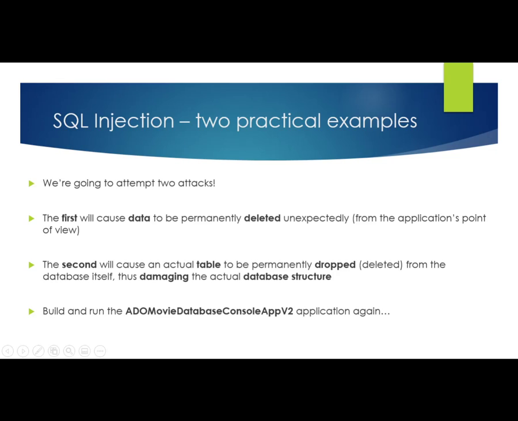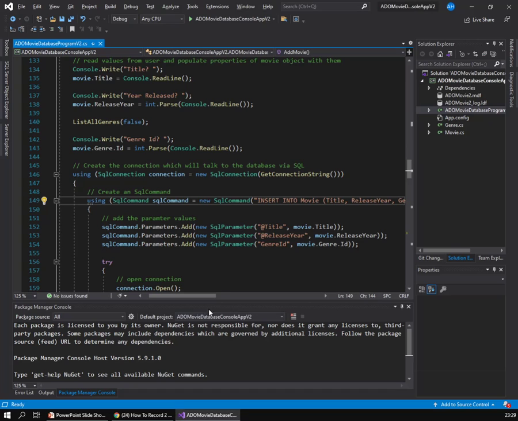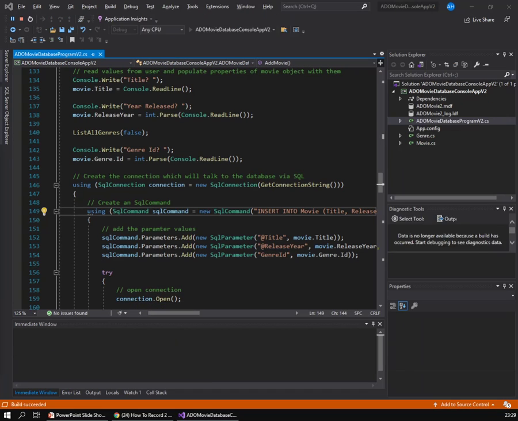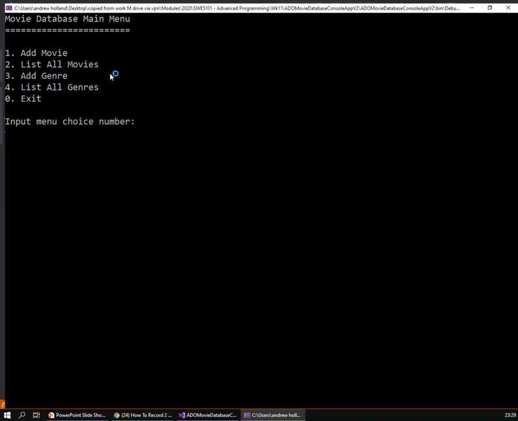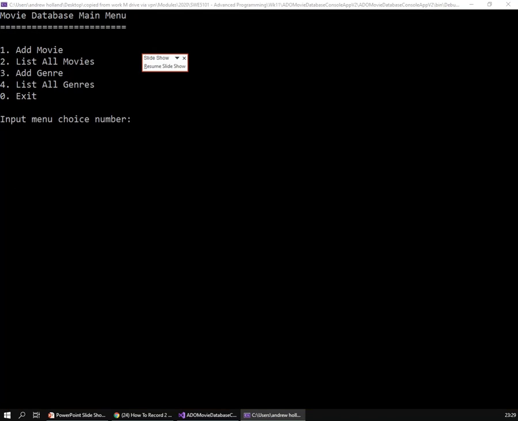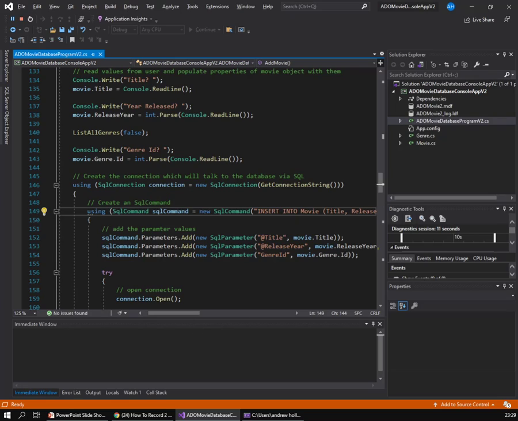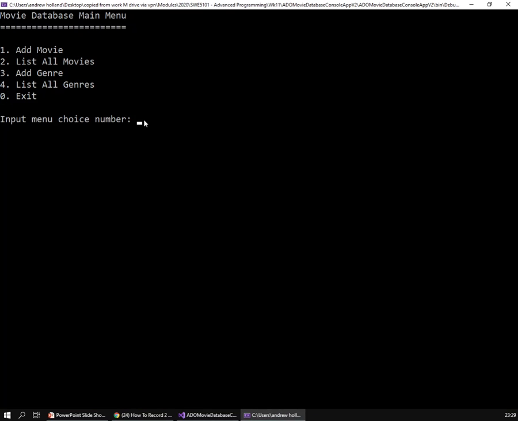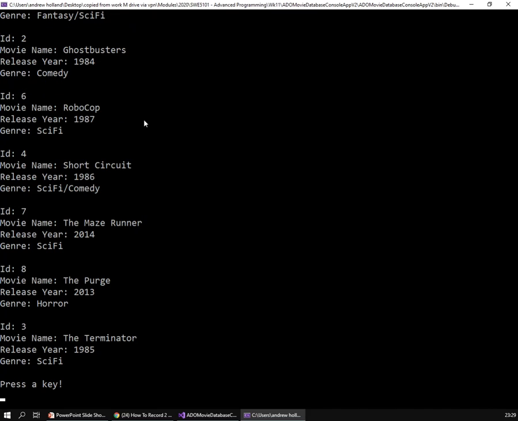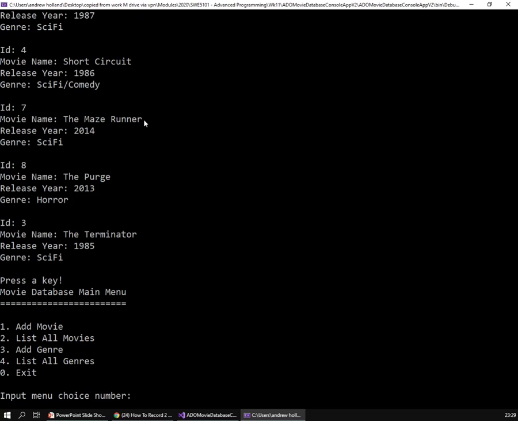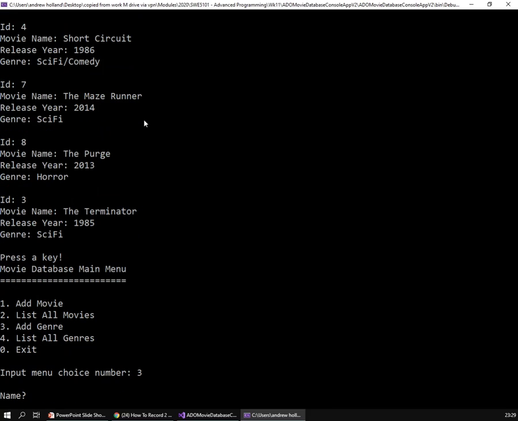So I'm going to build and run the application again, and I'm going to try this. So let's just run the application first, and we're just going to verify that the database is actually working correctly already. Whoops, hang on, wrong screen. Let's try again. So we're going to just verify that the data is there still, and we can see that yes, it is. It's running fine.